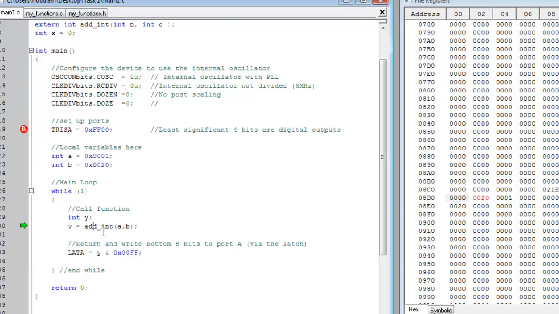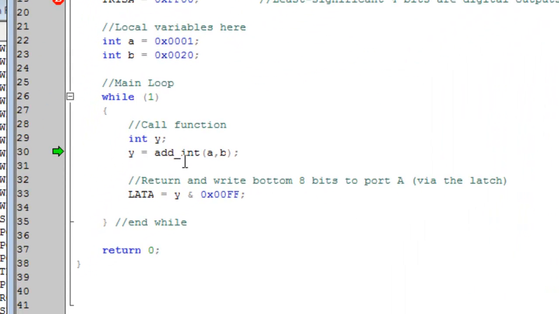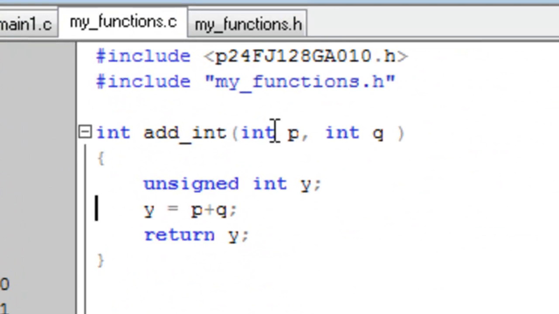Okay, so we've landed on a line now where we have a function call, and that function call is going to pass A and B as parameters. Now, let's have a look at the function. Here it is. It takes two arguments, both integers. It sums them together and returns the result as another integer.